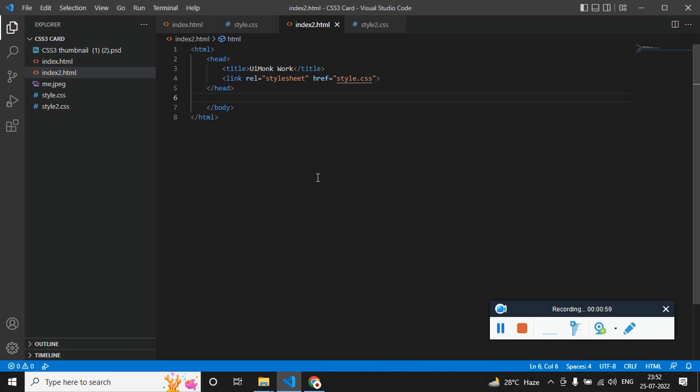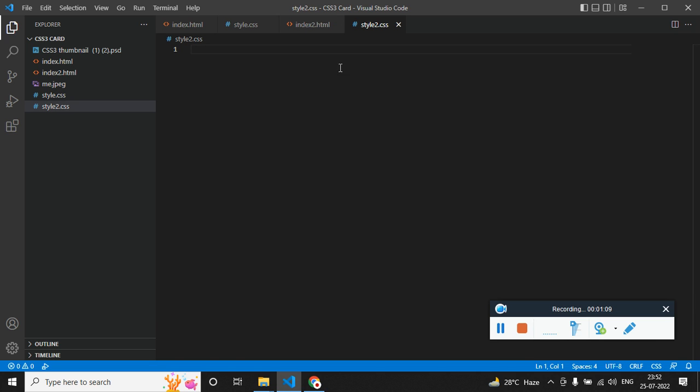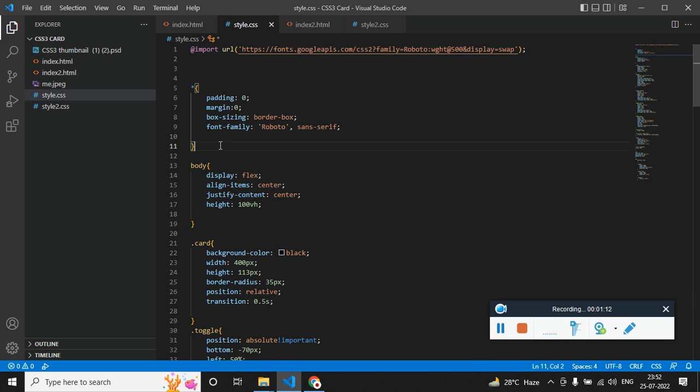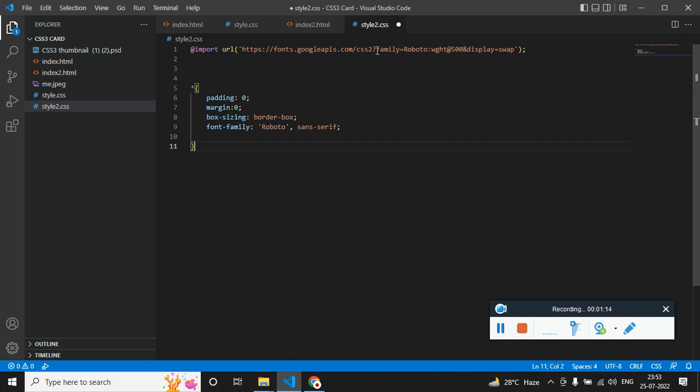Now for the HTML, let me copy paste the boilerplate code, except the body I'll paste. We don't have much in the HTML, we just have the external style sheet in the head tag, and this is the title, and we have linked the style sheet. So for the default style, I'm going to copy paste the font, which is Roboto, and for all elements the font family of Roboto will be applied. And I have removed padding and margin for all elements.